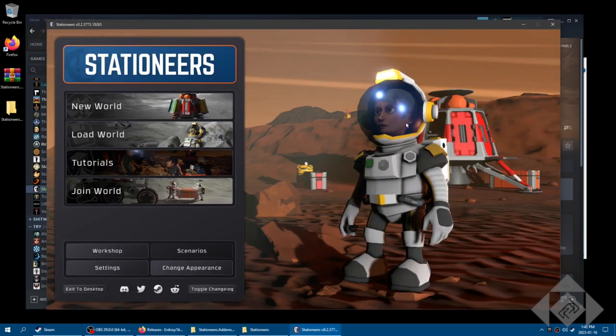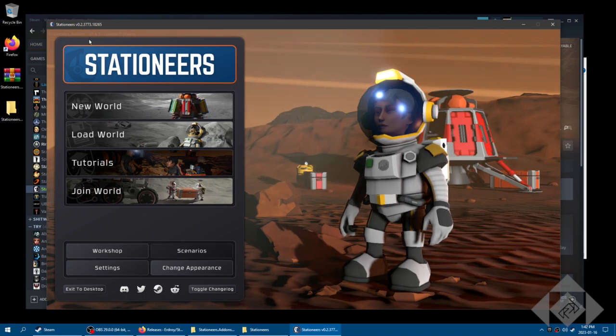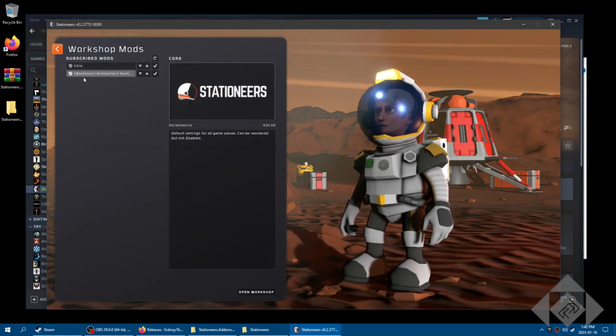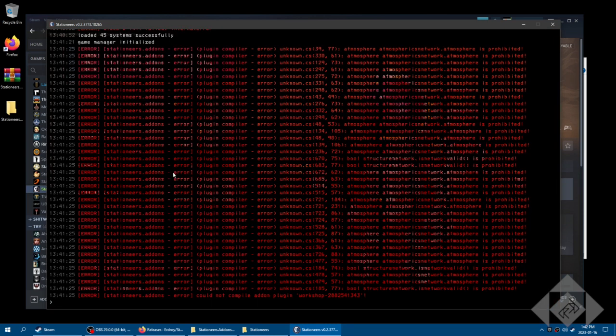Okay, so now that the game is loaded, you'll see up here in a very shadowy thing, it says Stationeers add-on, then the version number, loaded, zero plugins. And then we will go to Workshop here, and we will see that the Atmospheric Workshop is there. I'm not sure if that's supposed to load in first, but just to be safe, I'm going to exit, and I'm going to reload just to see if that loads. Let's see all the... Ooh, nice errors here. Oh, yeah, Atmospheric add-ons may not work.